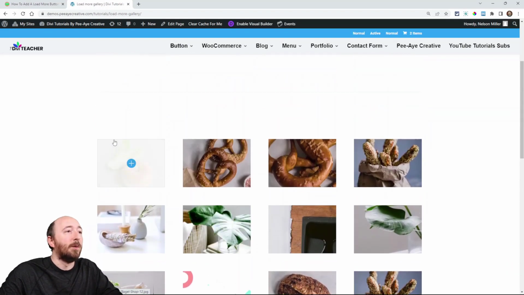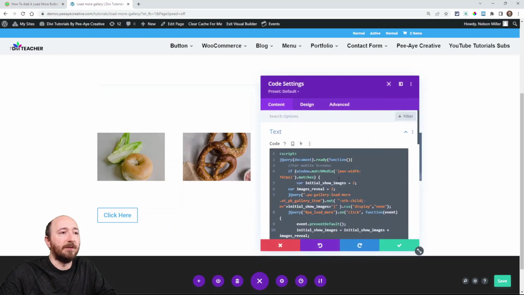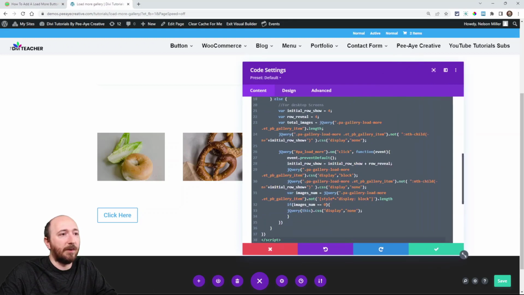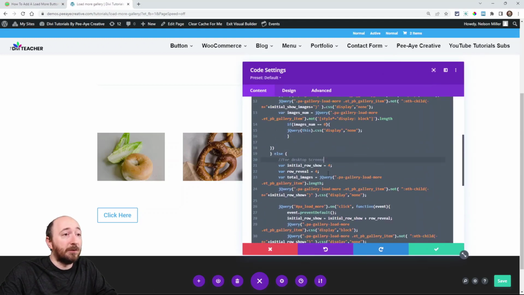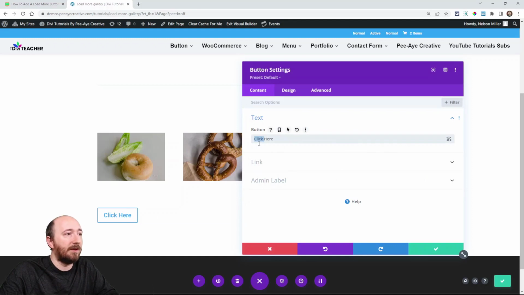It's pretty cool. What I'll do now is just show you quickly changing those numbers. So I have the code module here on the page. I will go in here. I'll just work on the desktop one. You could make this wide if you need to. So the initial show, I'm going to make it 8, and then I'm also going to make it 8 for the reveal, and save that. Actually, while I'm in here, why don't I just go ahead and say load more images or something, you know.